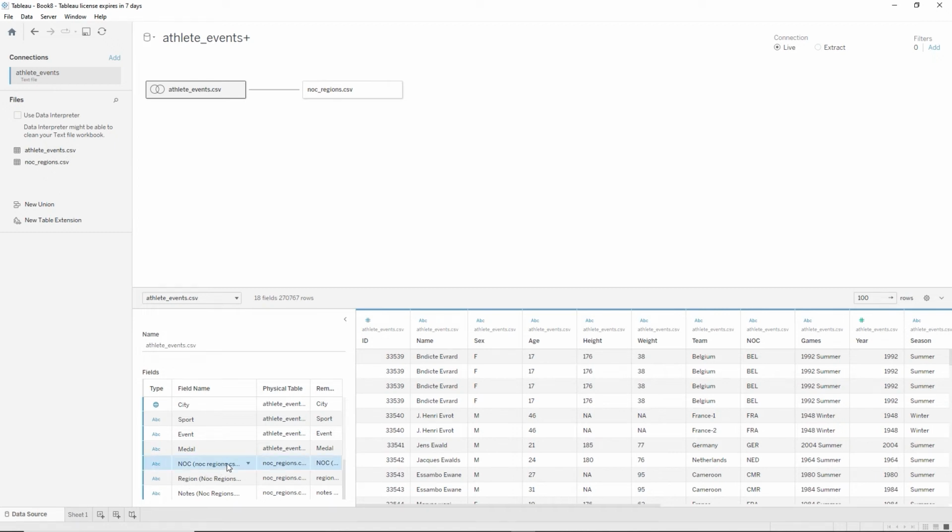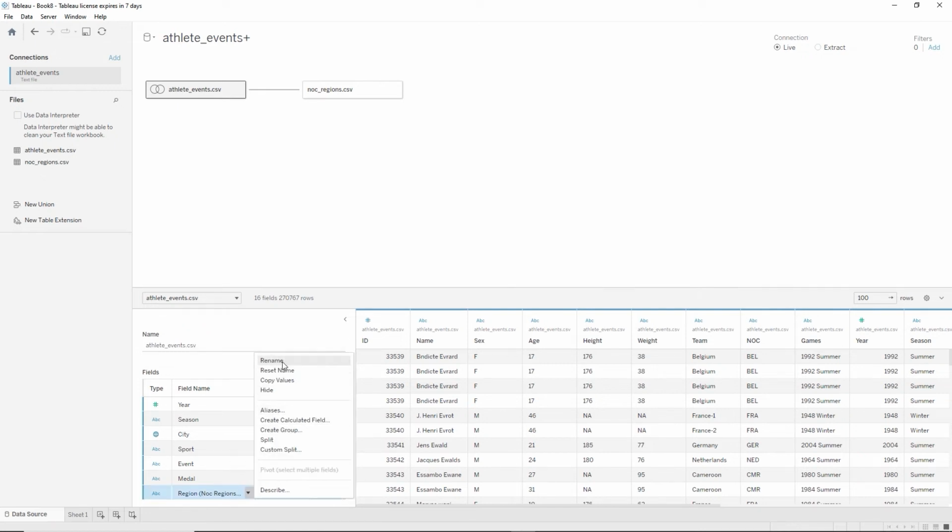And we can go ahead and hide the NOC field from the other CSV, as well as its notes field. And while we're at it, let's go ahead and rename the region field so it doesn't have noc_regions.csv in parentheses at the end. Just want to get rid of that whole thing. And I'm going to add an S to it so it actually says regions, plural.